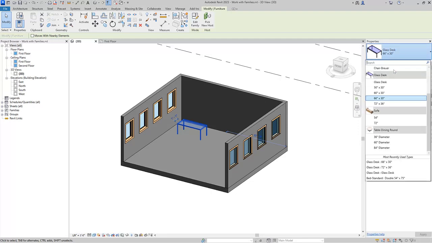In the Properties palette in the Type selector, we'll now note that we have our new size. Of course, we have our original sizes, and you can see we've now got this additional new size added into the Type selector. We may want to remove the original type that was in our project prior to us creating new types in the family.